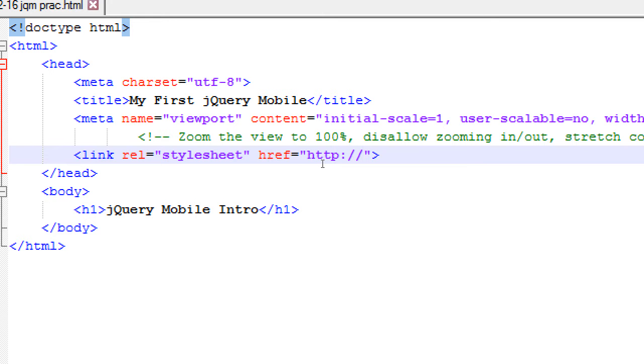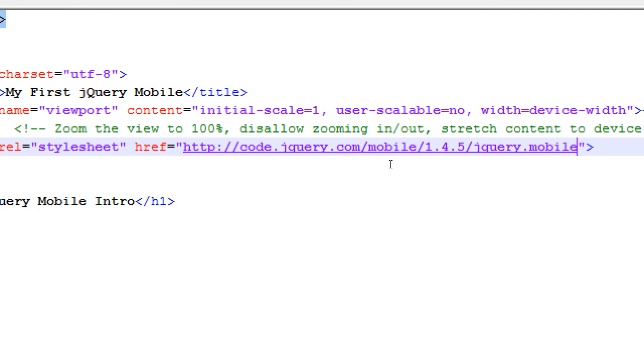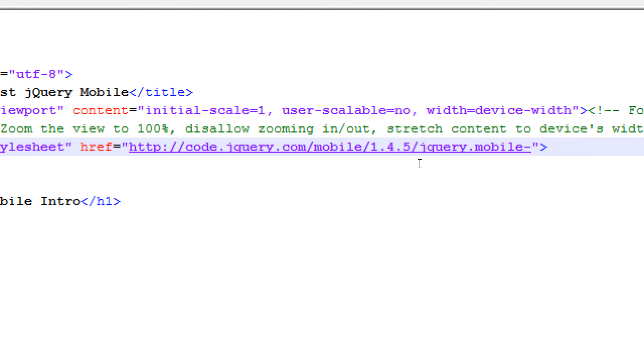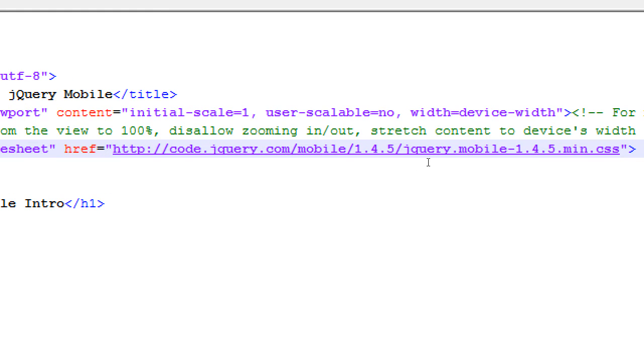We'll type http://code.jquery.com/mobile/1.4.5/jquery.mobile-1.4.5.min.css. It's a long line, but HTTP, it's on the web, code subdomain, jquery.com server, slash mobile, slash 1.4.5. We're using the latest version of jQuery Mobile, slash jquery.mobile. The actual file is right there, .css. So we're connecting to a CSS file on a server.